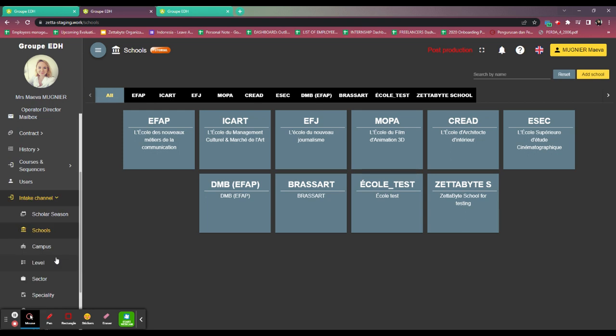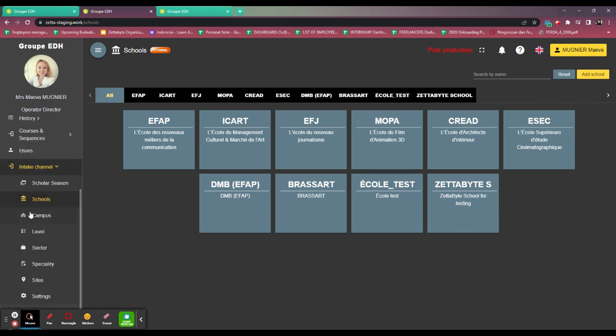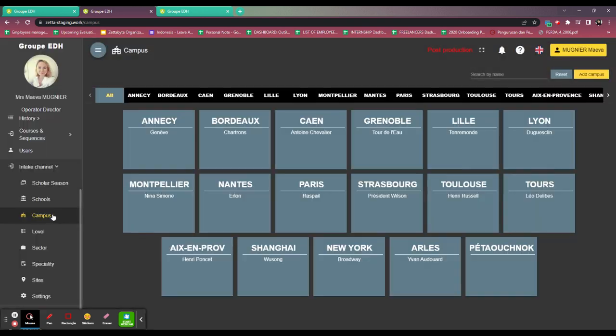After you create the schools itself, there will be another setup that you need to do. So for the example in here, as the menu, there will be a setup of campus. If the school has some kind of branch, for the example, maybe FAP has two branches of school. One is located in Lyon and the other one is located in Paris. So let's say those two schools have the same administration in one school, but it has two different campuses. So that's why you need to create this campus in here.